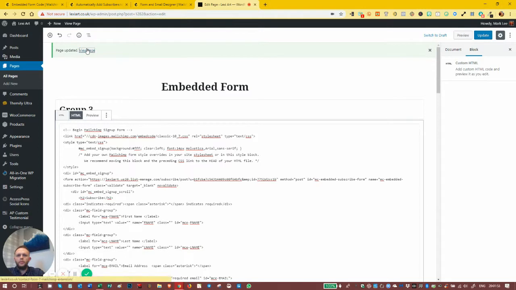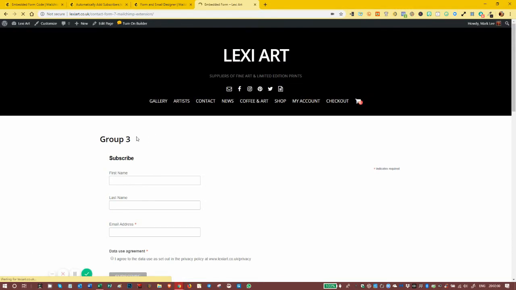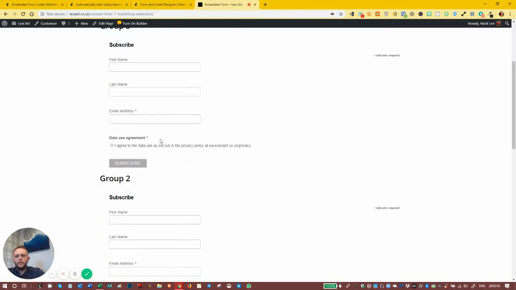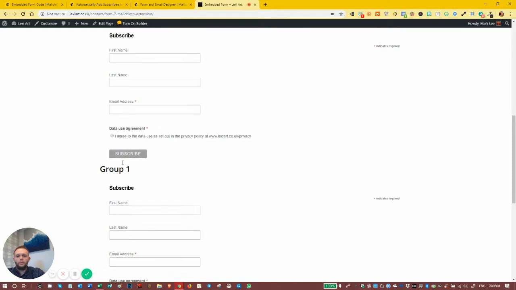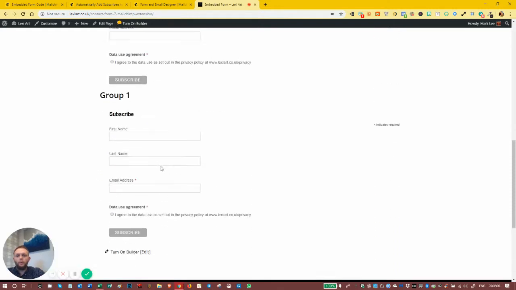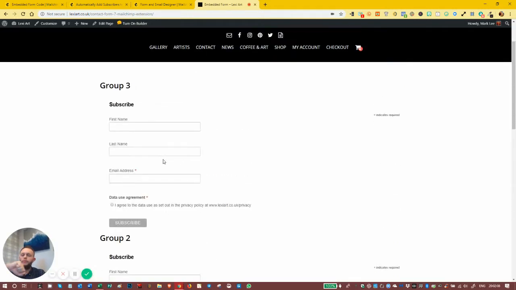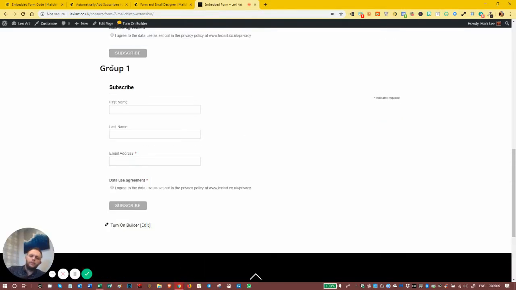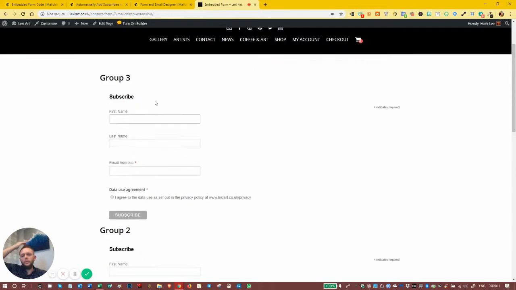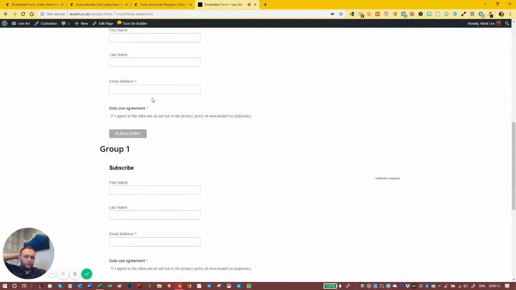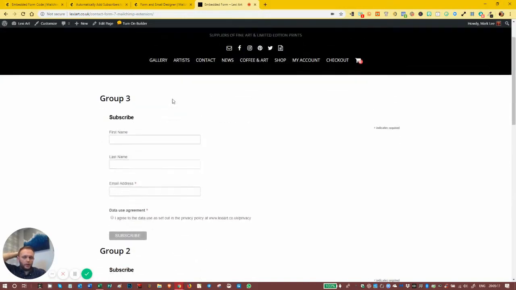Okay, so we're going to view that page, and what we're going to see is 3 sign-up forms. One is going to put people in group 3, one's going to put people in group 2, one's going to put people in group 1, but they all look identical. You wouldn't know the difference between them. Okay, so let's enter some information for group 1. As you can see, all these forms look identical, but they are actually going to do different things.